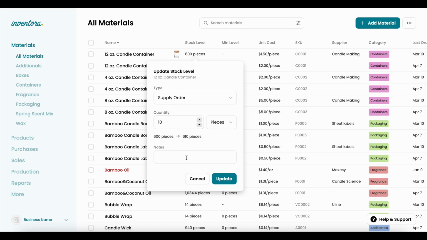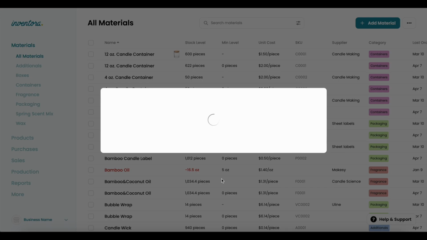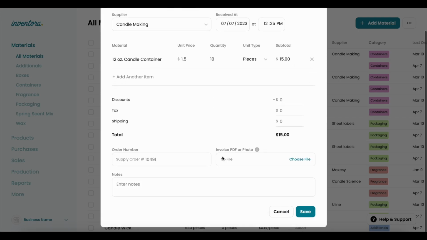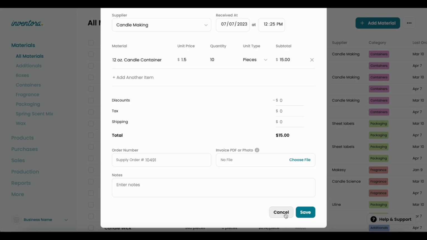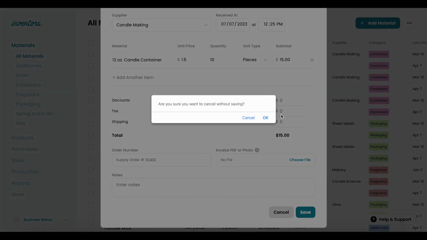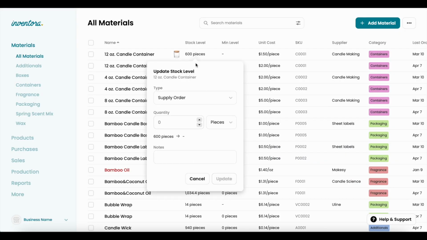So if you update selecting supply order, click on the quantity that you want to update, some notes. Once you click update, we're automatically going to pull the supply order for you to edit all the details. Click save and you're going to see that the stock level is going to be updated.